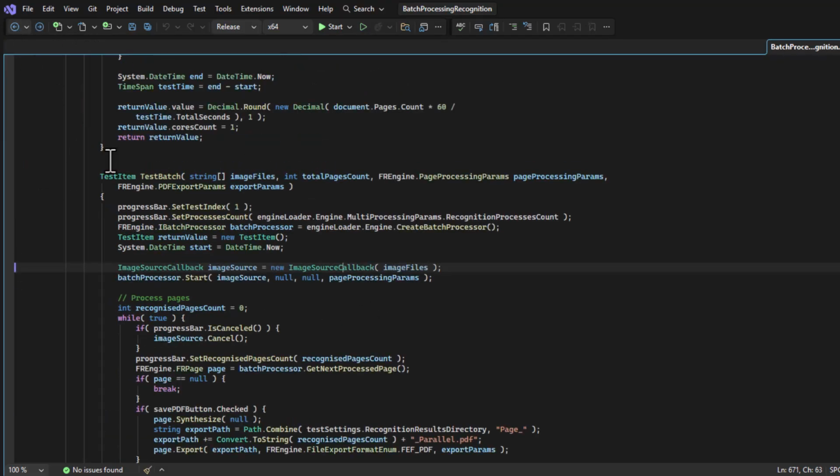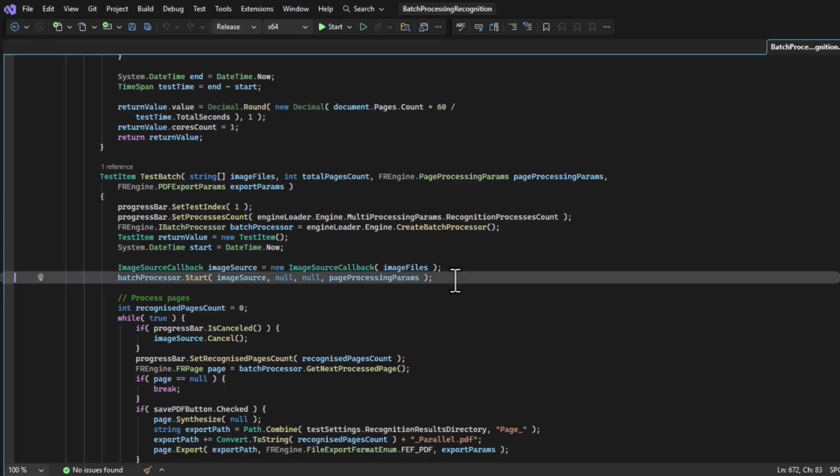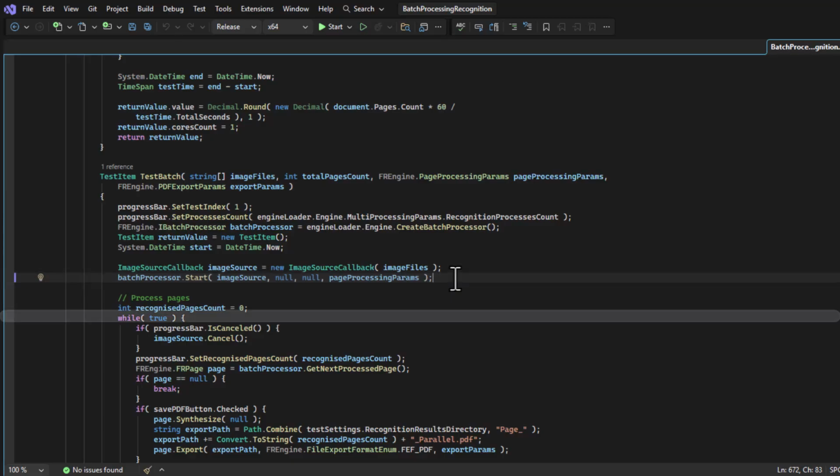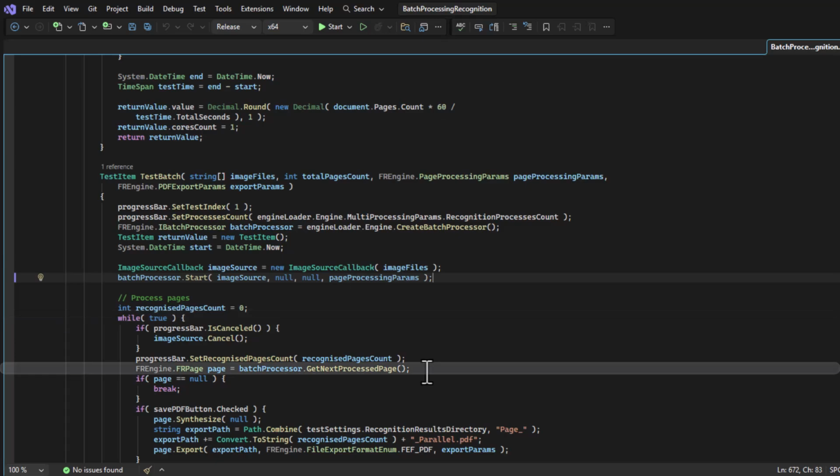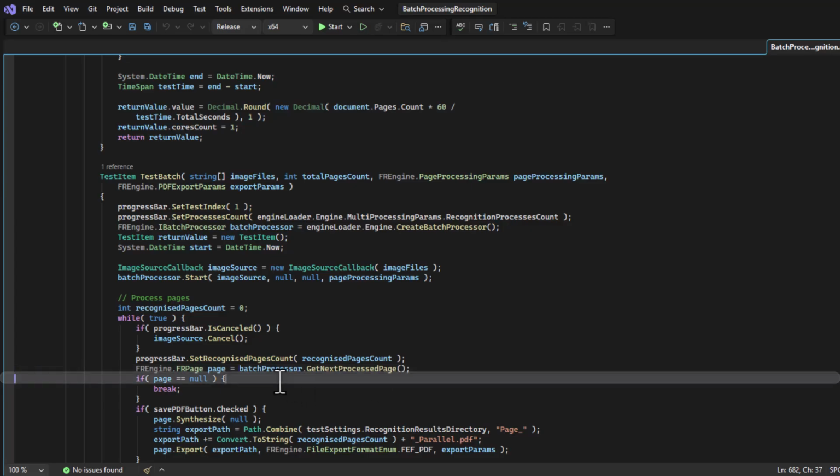Once the batch processor and image source are ready, the application calls start. This initializes batch processing, launches the parallel recognition workflow, and passes in the image source together with the page processing parameters. After the batch has started, the application enters a loop and repeatedly calls getNextProcessedPage. Each time a processed page becomes available, it is returned to the application. The loop continues until the method returns null, which means that there are no more processed pages left to retrieve.